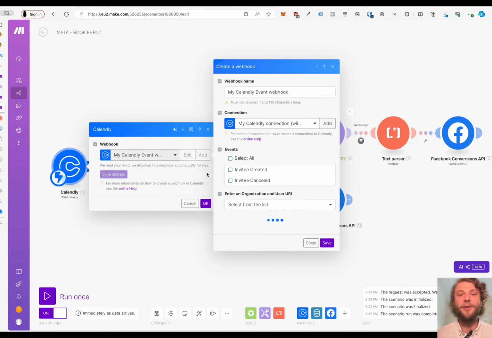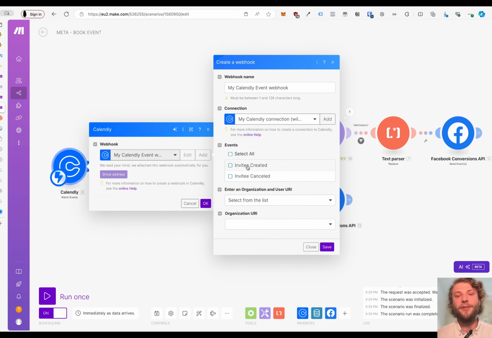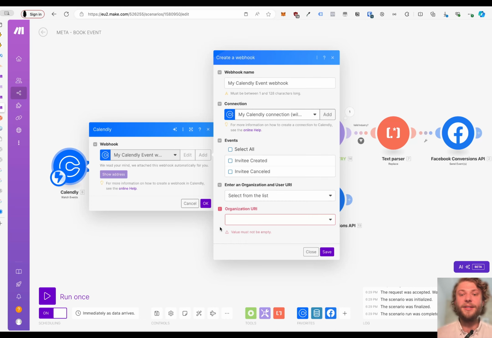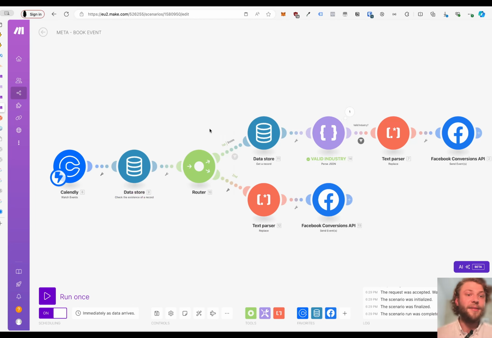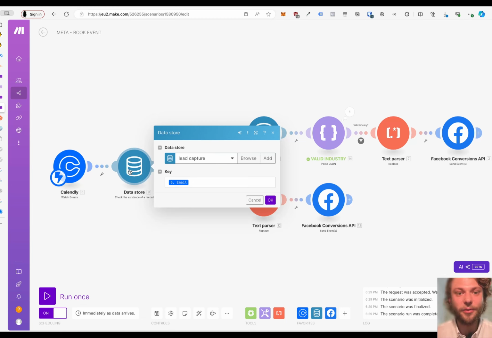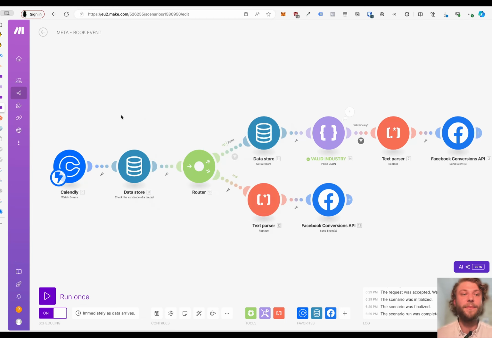I just needed to add a new connection and just needed to do invitee created. And I needed to select my event. Essentially, this is just the string that comes through, but this is the booking event which I created. So once I do that and add the connection and sign in, it's very easy to set up this kind of webhook-esque module. Once you've done that, we're actually taking the data store information.